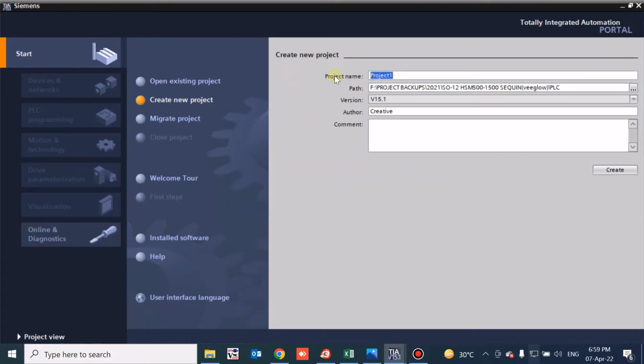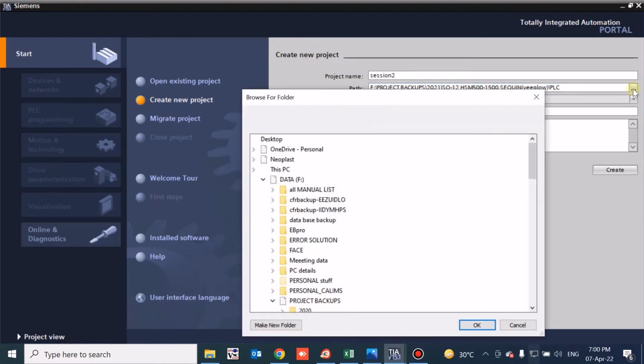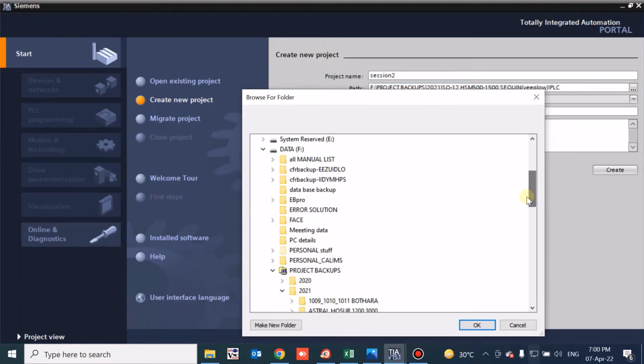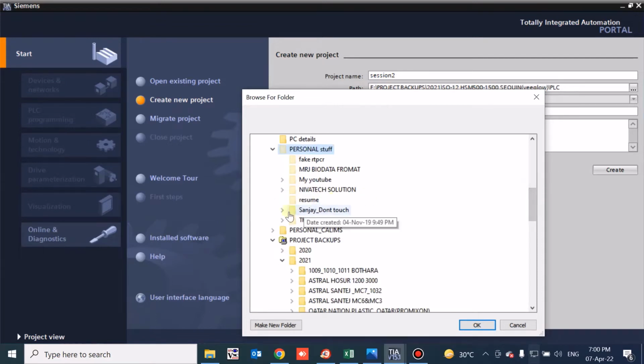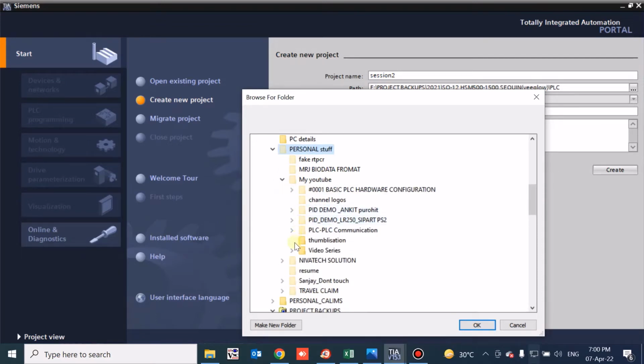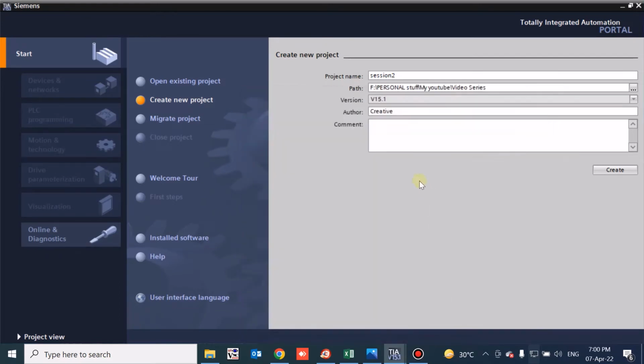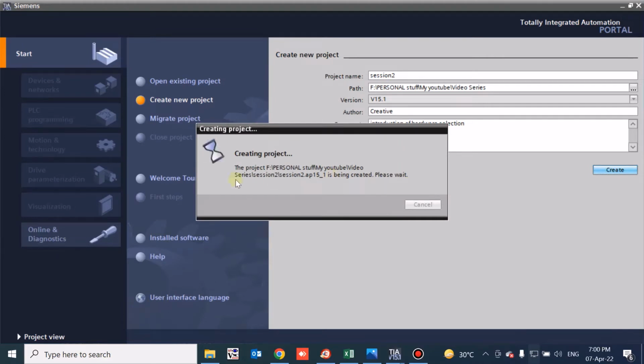Here you have to give the name of your project, like I'm giving session 2, and select the appropriate path for storing the project. I'm selecting my YouTube video series folder. Here you give the author name, whoever is creating the project. You can give a short description about your project in the comment area, such as introduction or hardware section. Now press the create button.